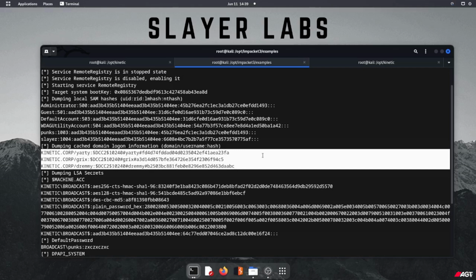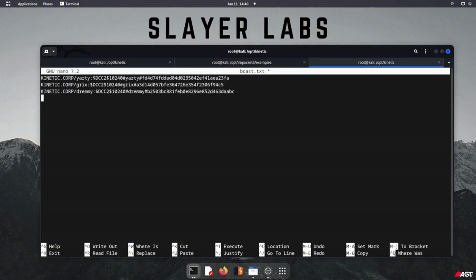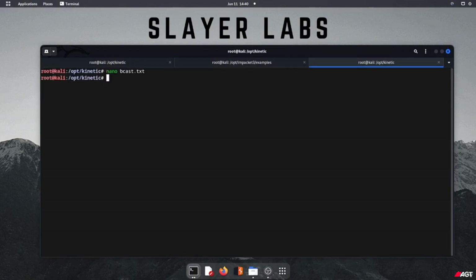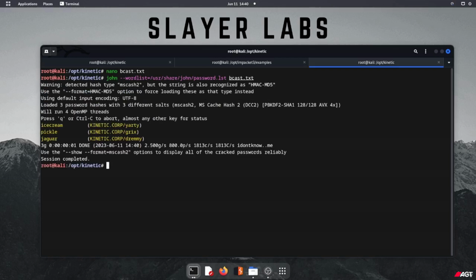Now we'll copy these to a text file and then crack with John. And shown here, we get a few valid passwords.